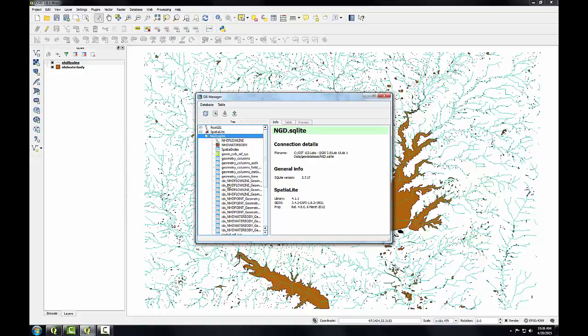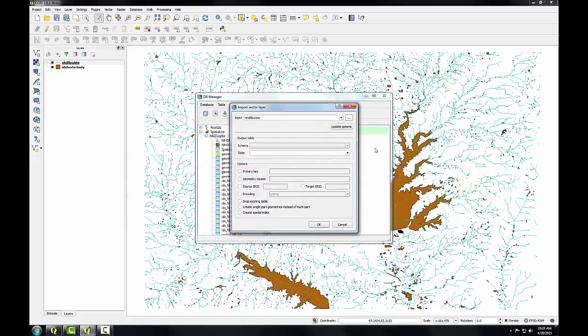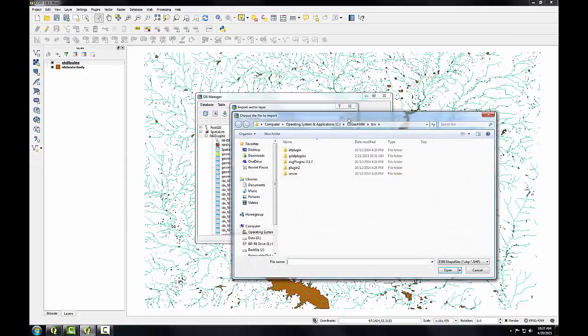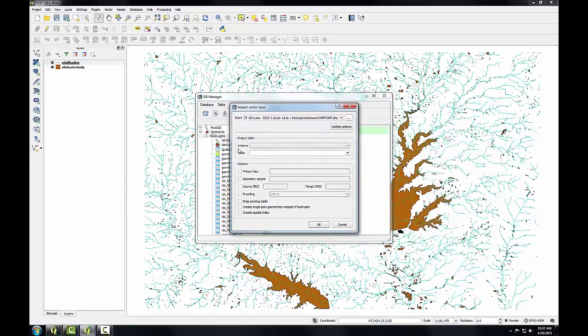To import a new layer into this database, I'm going to click the Import Layer button. To select which layer I'm going to import into the database, I'm going to click the ellipsis button. Then I'm going to browse to my Lab1 data folder, into the geodatabase folder, and I'm going to select this NHD point shapefile and click Open. I'm going to use this Output Table option here to name the table within the database. I'll call it NHD point, the same name as the shapefile had.